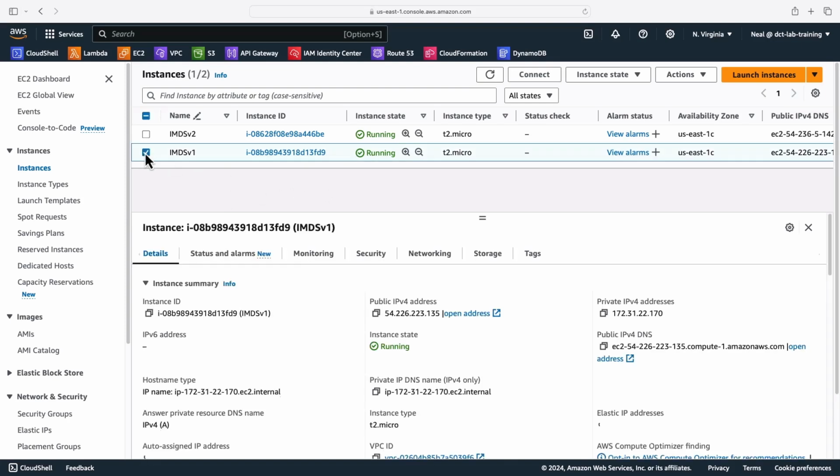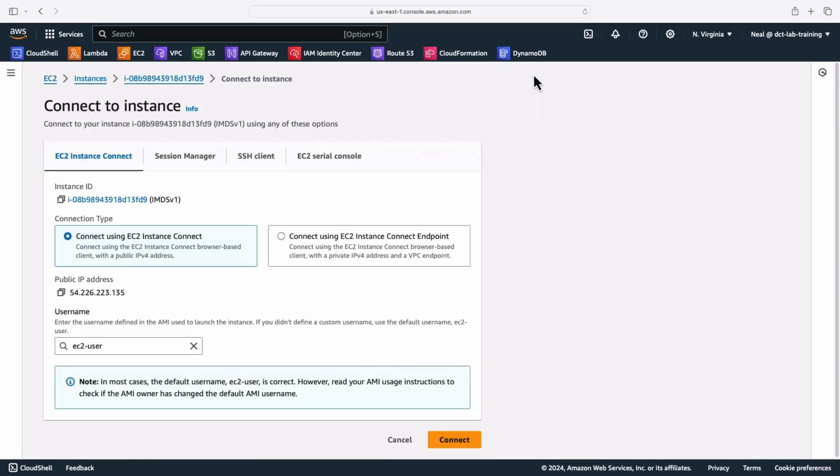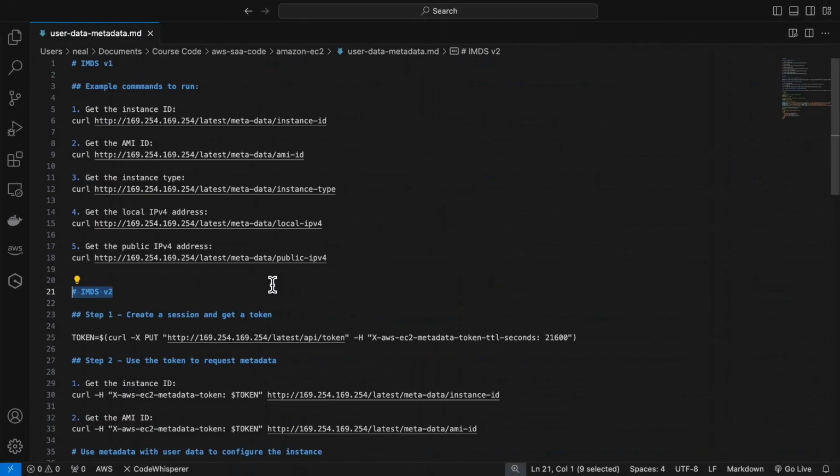So hopefully my first instance is ready to accept connections. I've selected it. Let's click on Connect. We're going to use the EC2 Instance Connect here. Click on Connect again. I've got ec2-user as the username. And here we are. I'm on the console through Secure Shell. So this is the first instance I launched, which will allow us to run these commands without the authentication token.